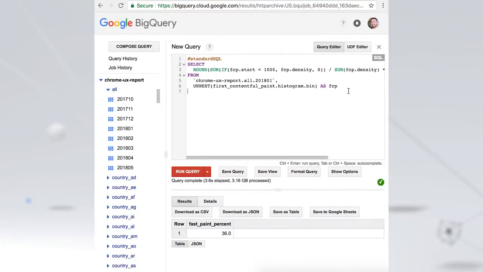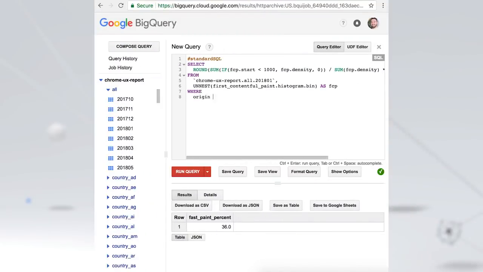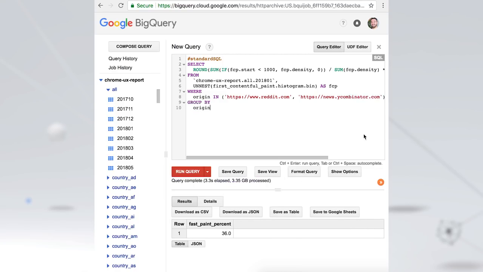Out of the millions of origins in the dataset, things get really interesting when you look at competitors head-to-head. For example, let's compare the FCP distributions of Reddit and Hacker News. We could start with the previous query and simply group by the competing origins. By adding the average and slow densities, we get a more complete picture of the distribution and see that Reddit actually skews slightly slower.